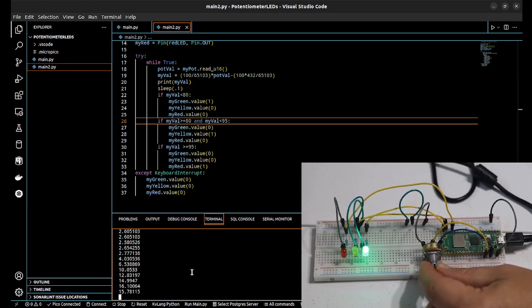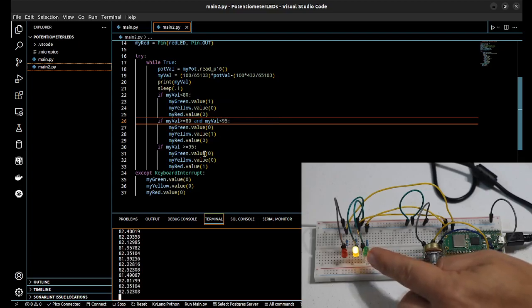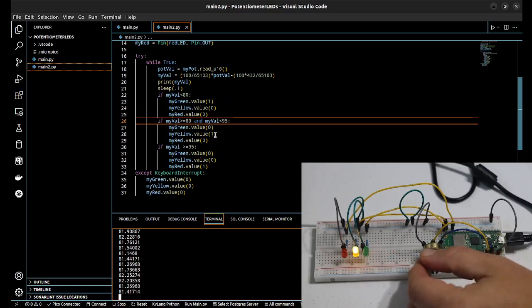But let's go ahead and continue to go up. As you can see, we're increasing. Have we hit 80? No, we have not. We're almost to 80. There's 80. We're bouncing back and forth. Let's go a little bit past that to make this one true. Now this one is true. We're at 80 and we're actually below 95. So, end result is yellow is on.